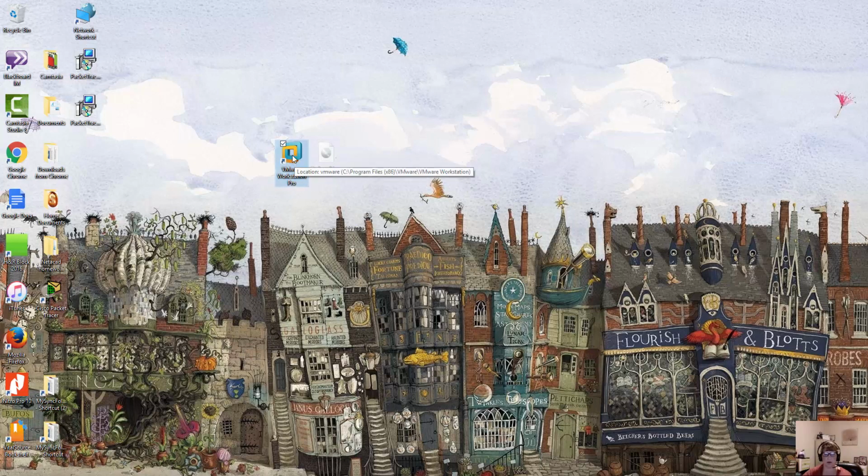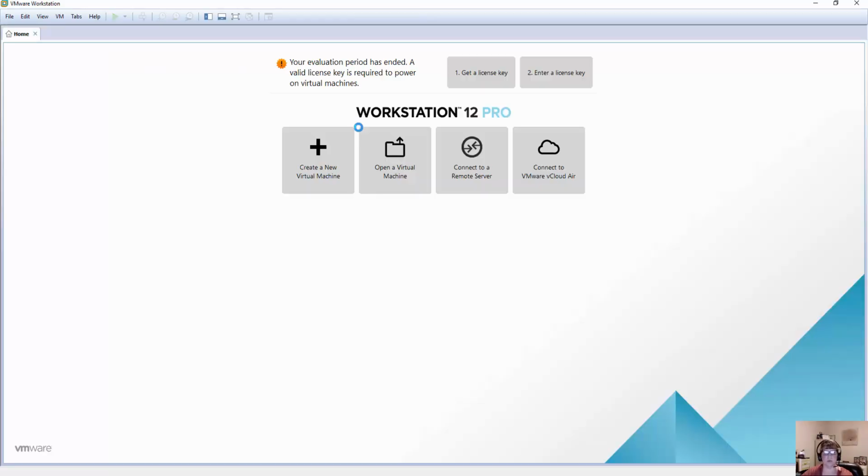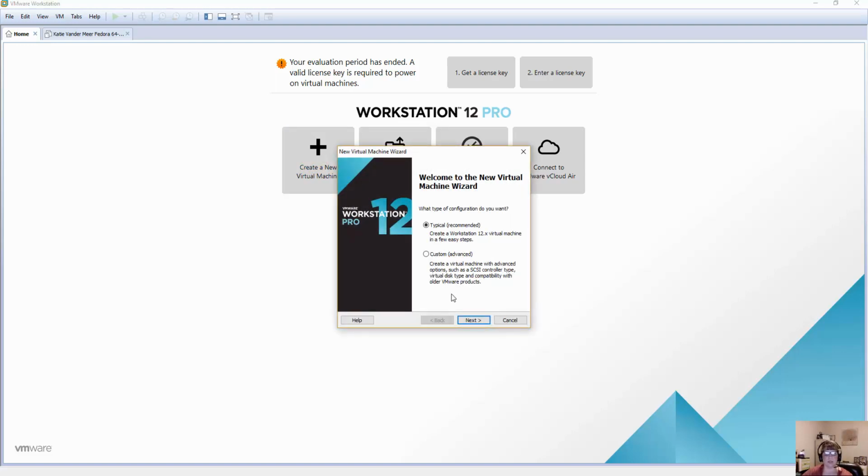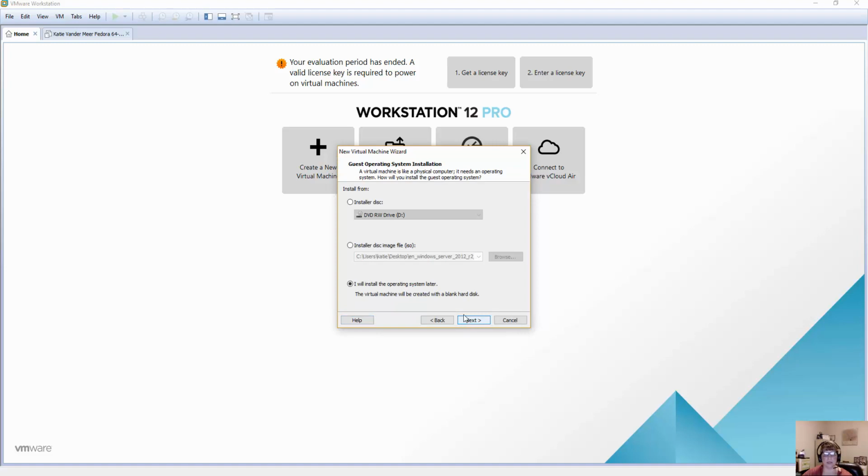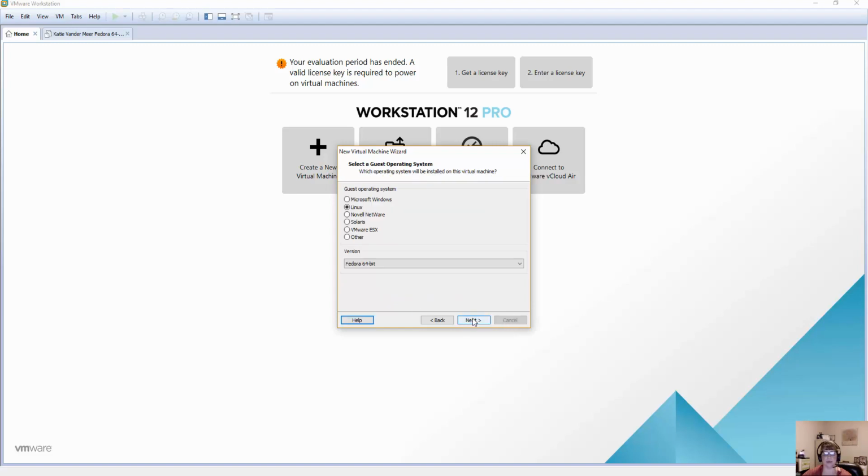Now we're going to do our installation. So we will launch VM Workstation, and we're going to create a new machine, and we'll do a typical, hit next. Here we have our choices of where we want to install it from. For right now, let's just leave it on I will install the operating system later. So make sure that radio button is checked and hit next.